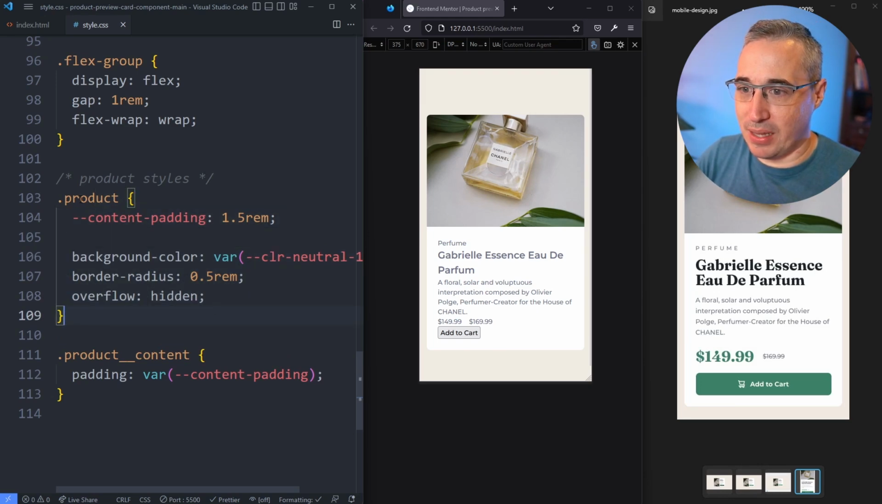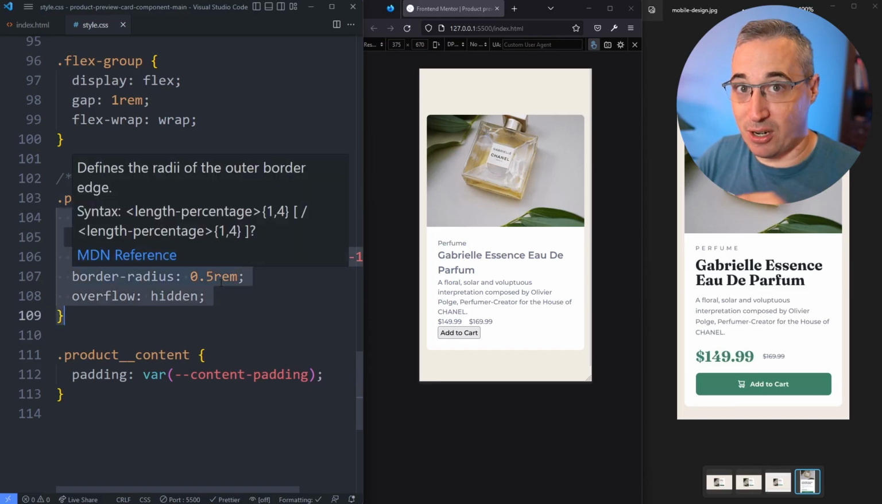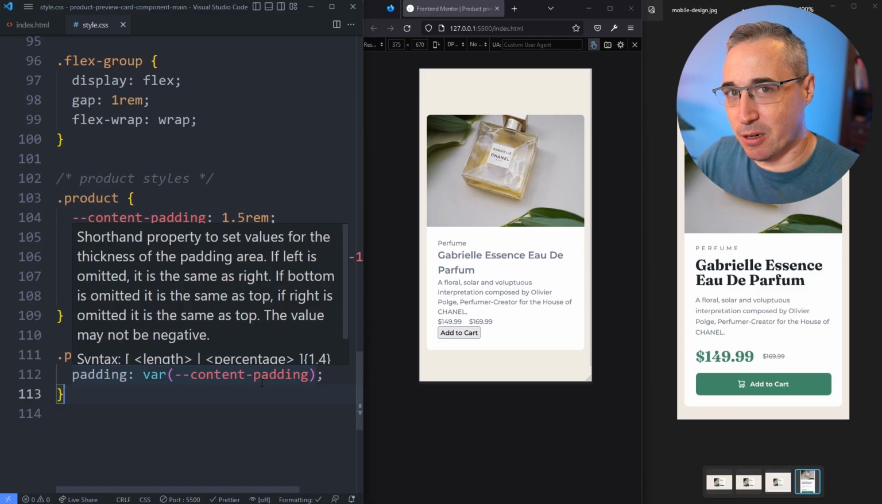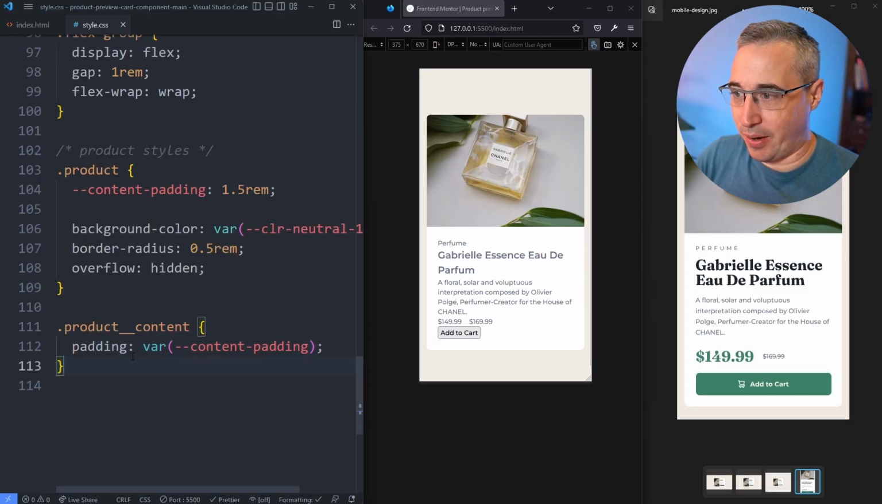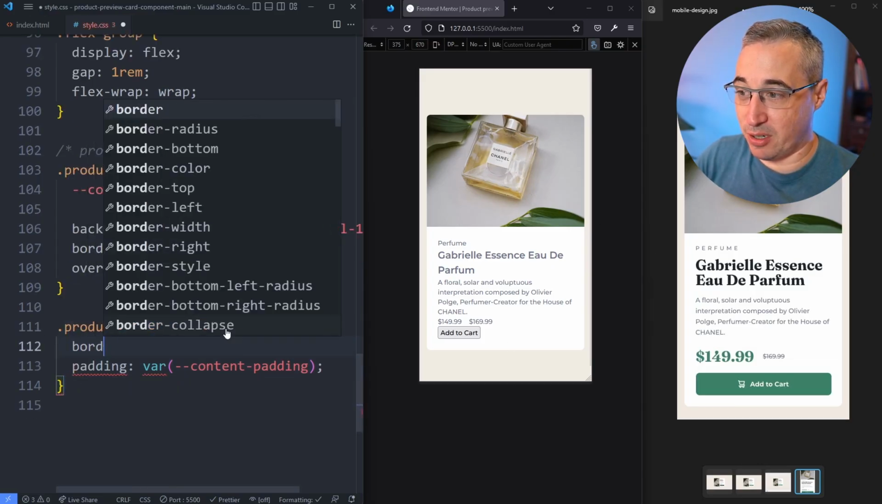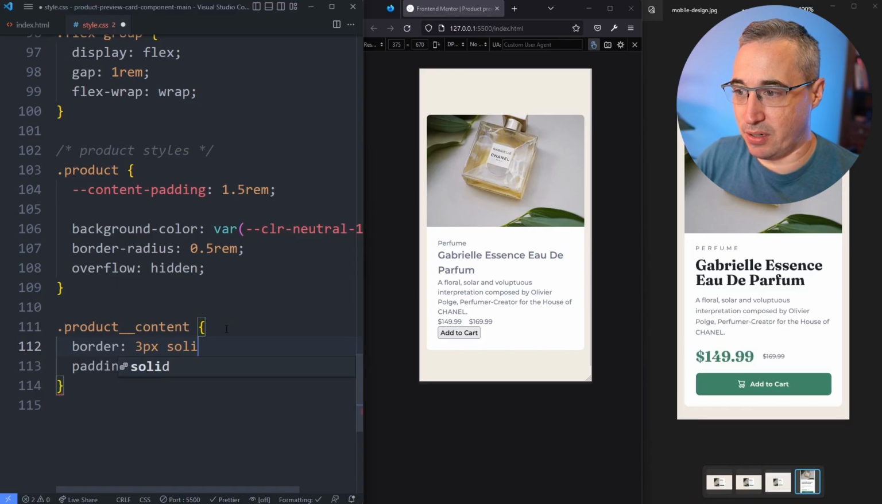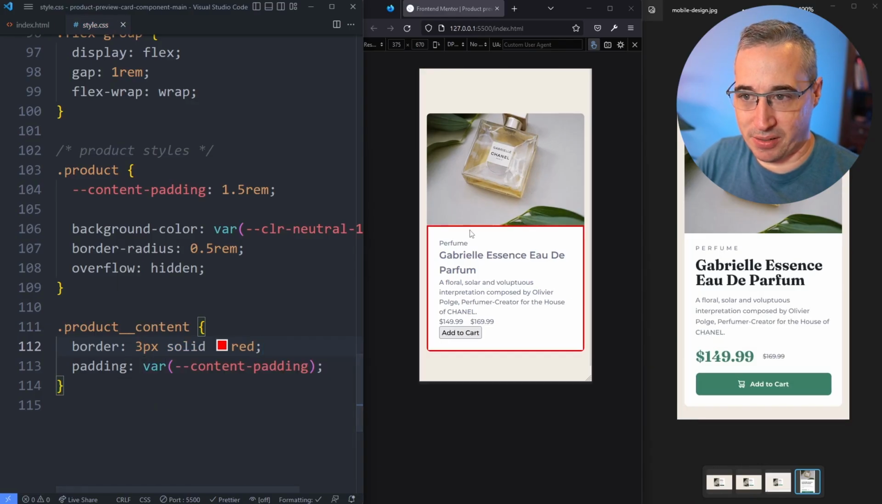But when a lot of the general stuff is here and you don't have to figure out where something is coming from, I find that just makes maintainability a little bit easier. Now within this content area, I'm going to put a border of 3 pixels solid red, and I'll remove it after, so we can really see where we're working. We have the padding that we put on there.